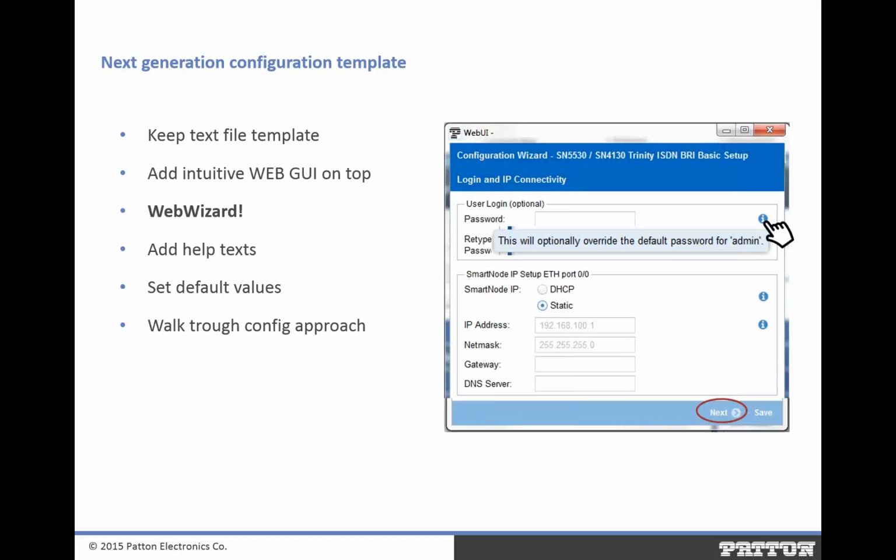Mark, can you explain the difference between a web wizard and the web GUI? And does the web wizard make the web GUI obsolete? Well, that's a good question. First of all, it doesn't make it obsolete. The web wizard is really meant for an easy initial setup of the device. Once the device is set up and some values are required to be changed, for instance if a new telephone number has to be added to the smart node, then the web interface still has to be used.